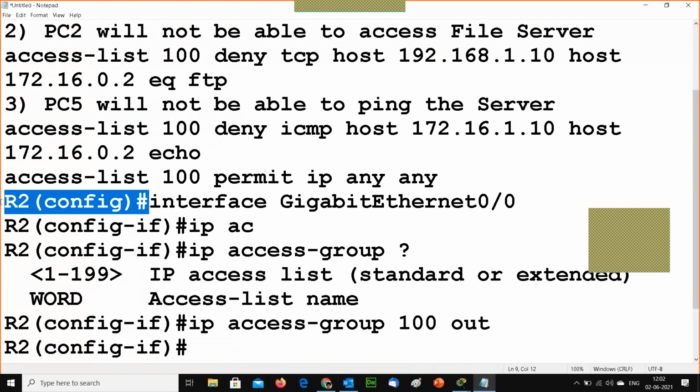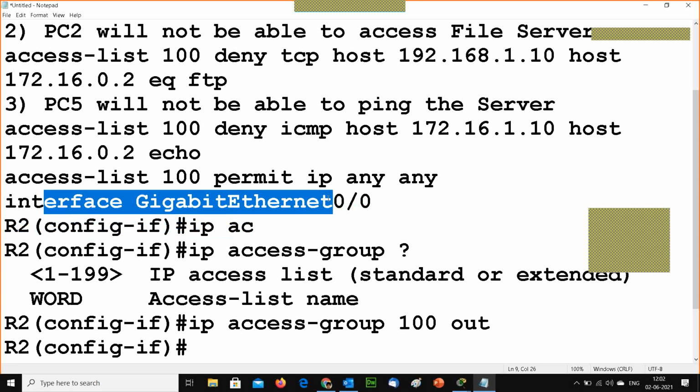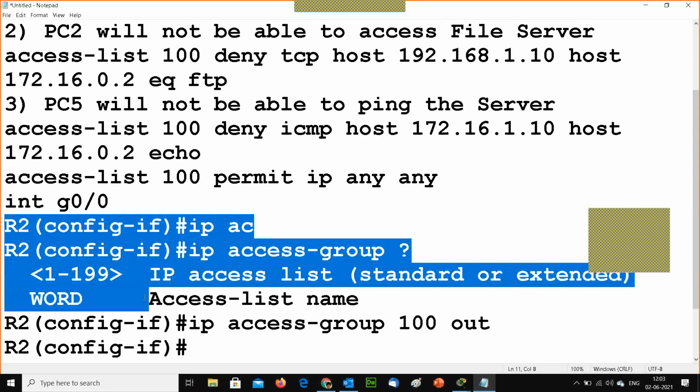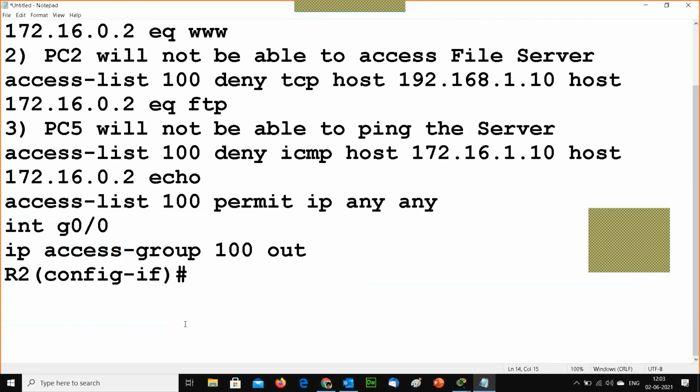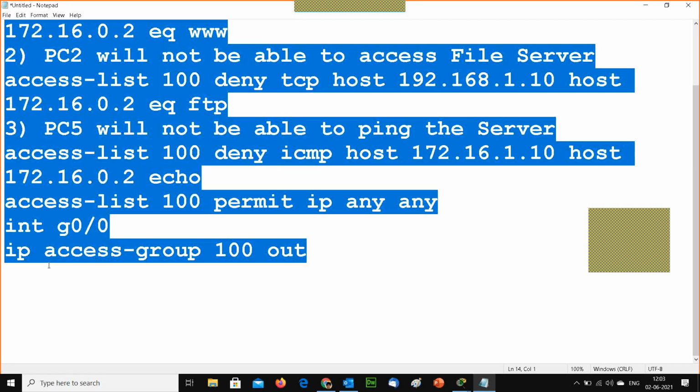So we have to apply it somewhere, that is interface GigabitEthernet 0/0, that you can see. Then we have to write ip access-group 100 out. So once you do that, then you will be able to go and check the policy. I am posting it in the chat box.